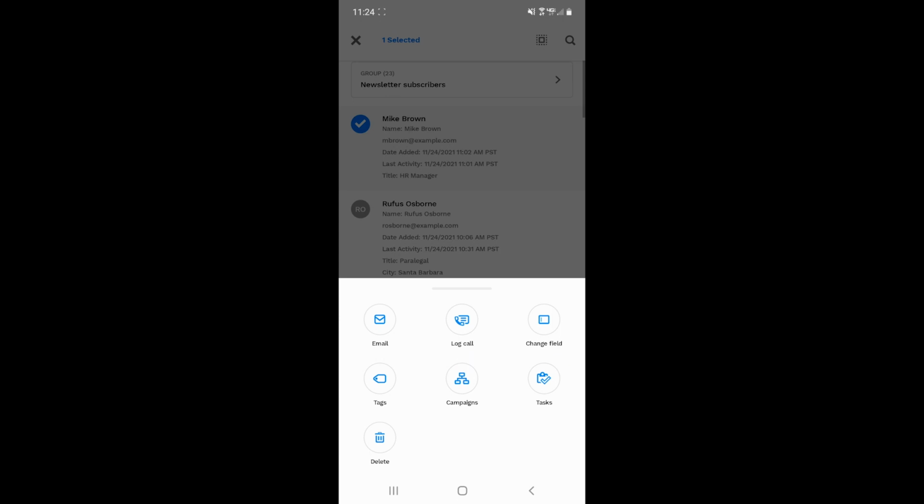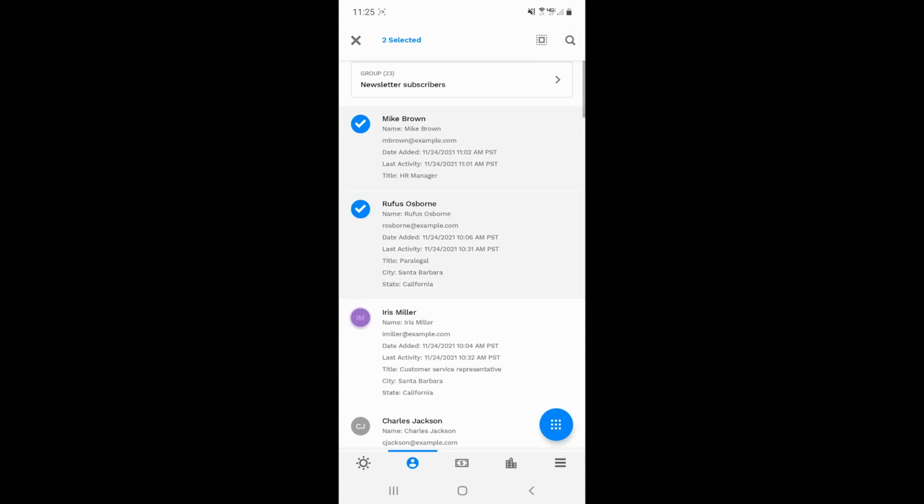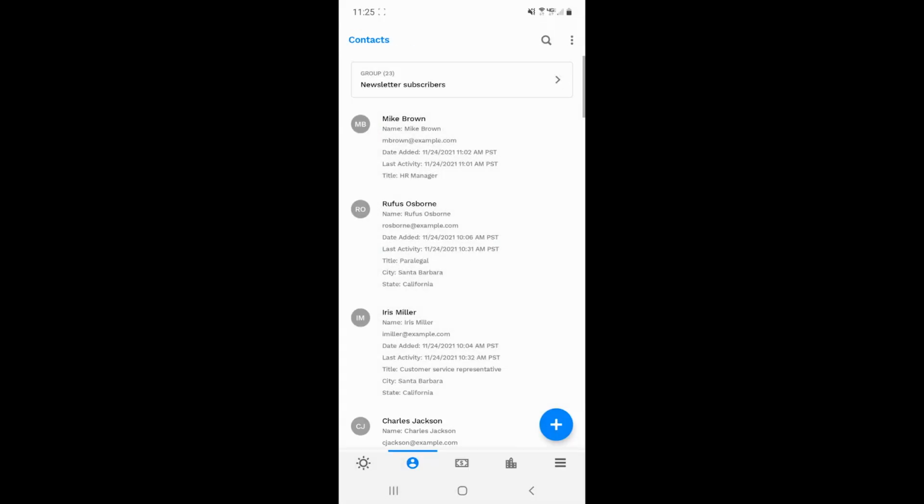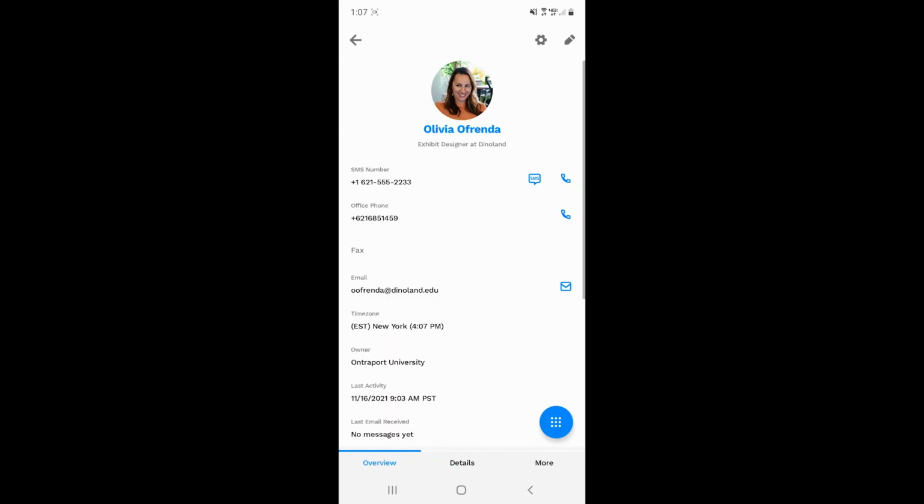Change a field in the record, add tags, update automation, add related tasks, or delete the record entirely. You can do this for just one record or select a bunch of records and update them all at once. Pretty sweet, right? When you need details about an individual record, just tap it. You'll see a screen that looks a lot like Quick View from Ontraport's desktop app.